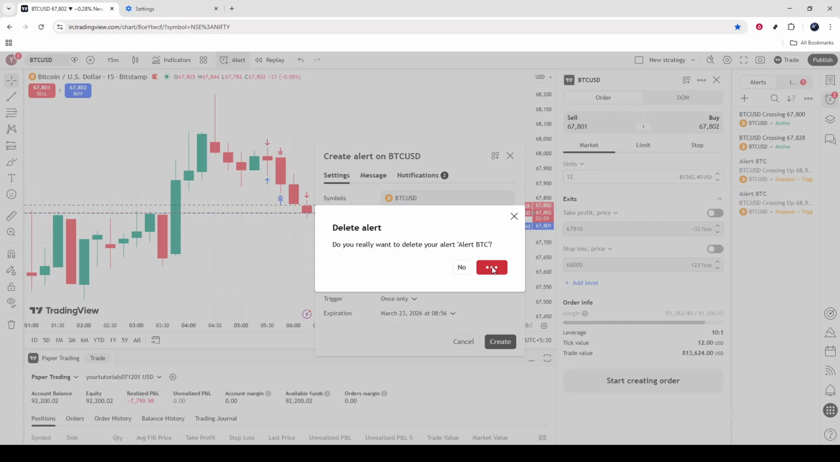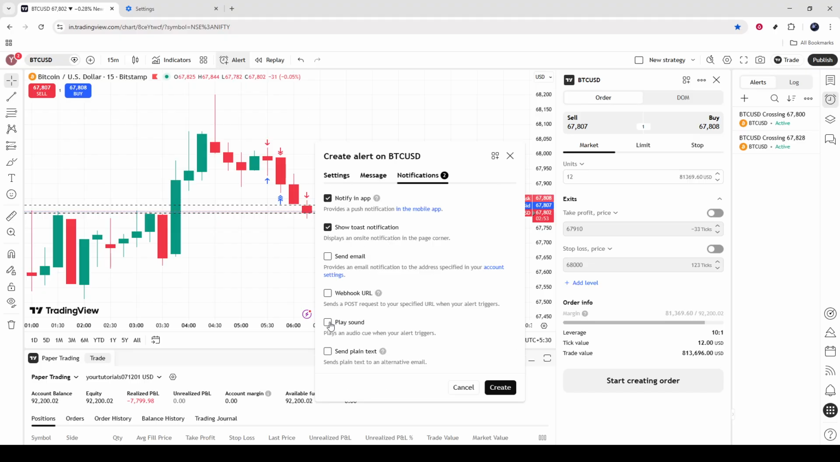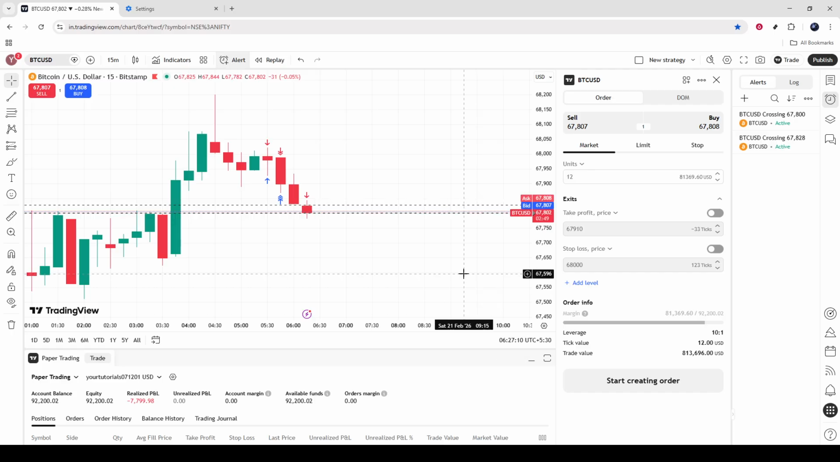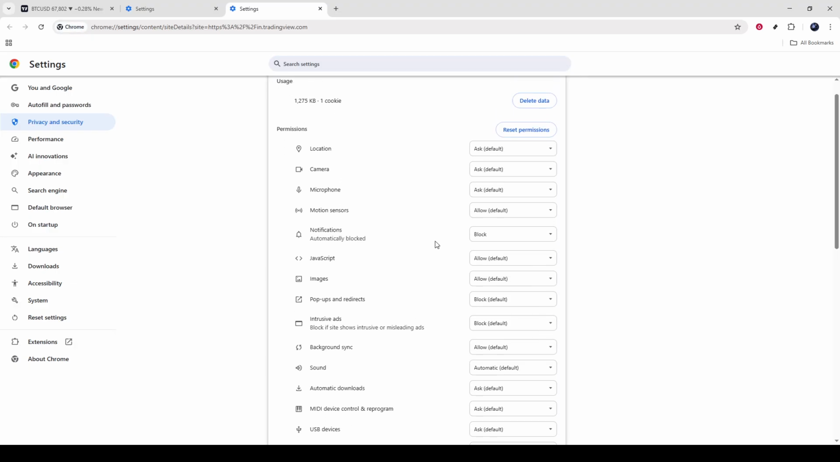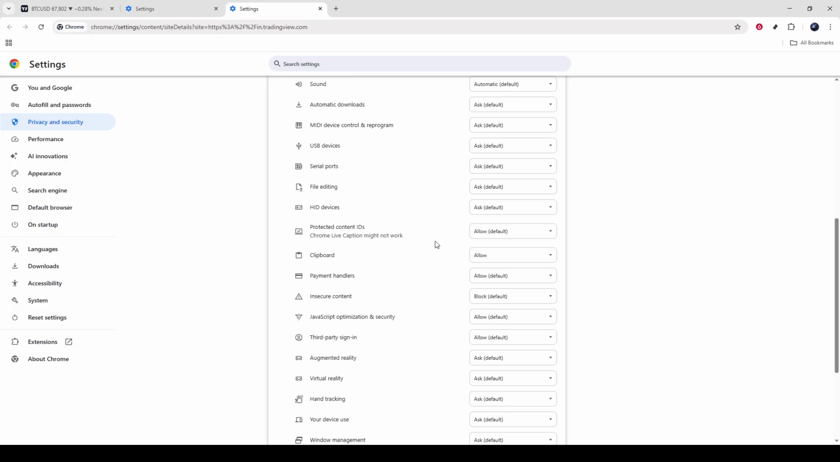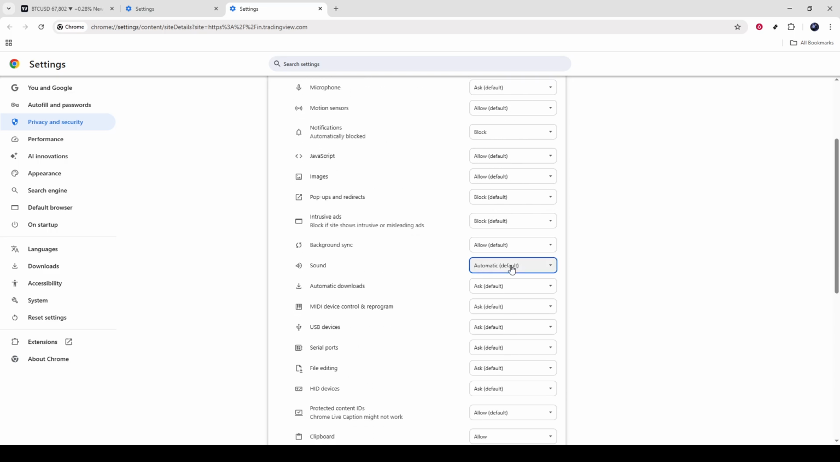If sound isn't playing with your pop-ups, fix sound issues next. Make sure your device volume isn't muted and media volume is turned up. In your browser, check the tab isn't muted. Then click the lock icon next to TradingView.com again, open Site Settings, and set Sound to Allow. With sound allowed at the site level and your device unmuted, TradingView pop-up alerts will play audio as expected.